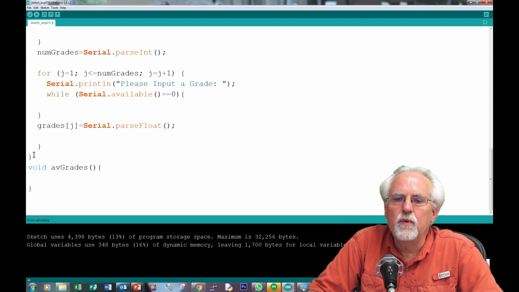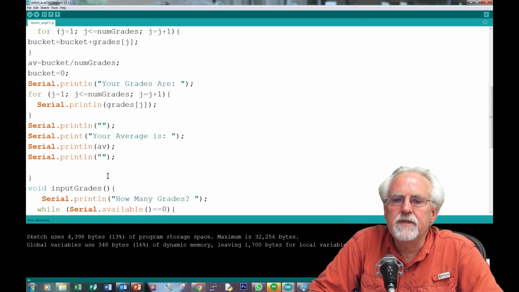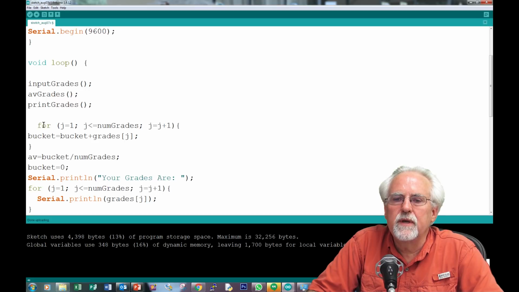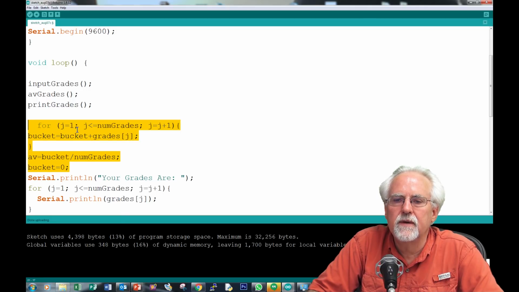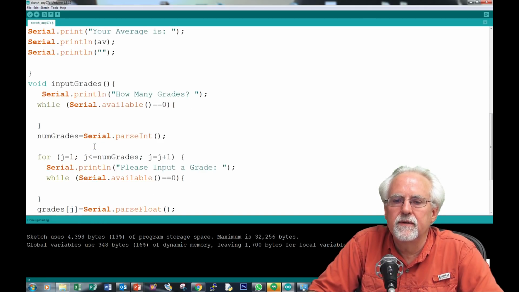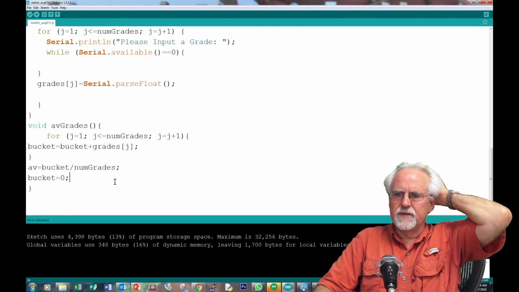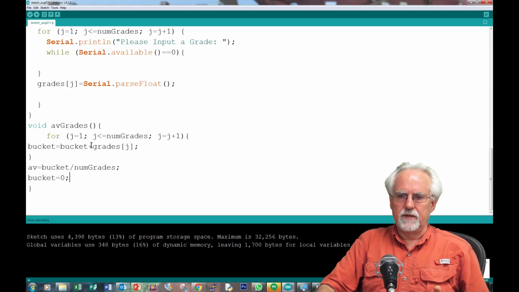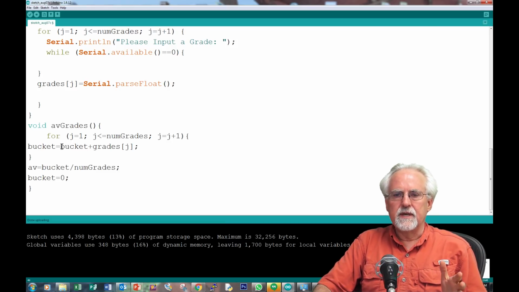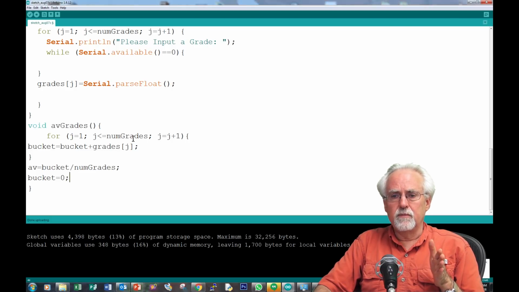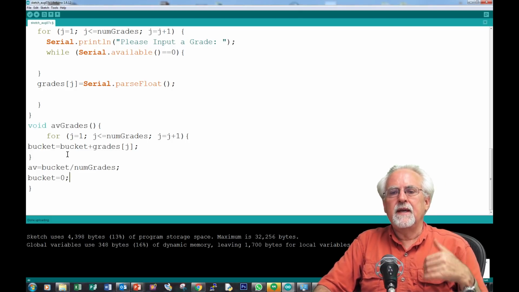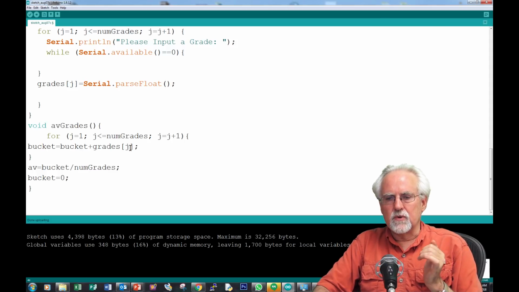All right. So how do we average grades? Well, that's this part here where we add them to the bucket and then we average it and then we set the bucket to 0. So we're going to take that code and we're going to cut it. Okay. And then we're going to come down here and put it in. Is this making logical sense? What does average grades do? The function average grades goes for j equal 1, as it loops as long as j is less than or equal to num grades, and then it takes bucket and adds to bucket the next grade in the list.